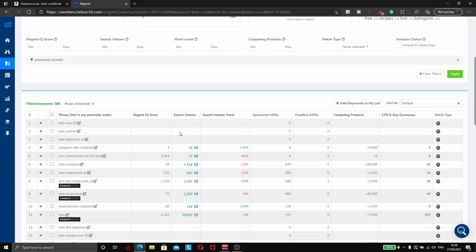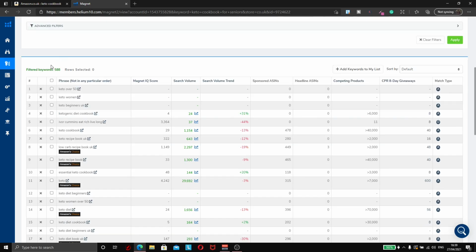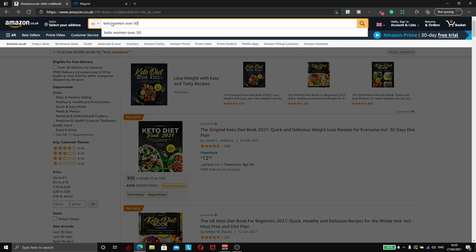Okay, so for the most part, I do ignore a lot of the numbers that come with these softwares, and I just use these keyword phrases to give me more ideas for niches as well. So for example, keto for women over 50 could be a good one. If you see a keyword like this in Helium 10 that says keto women over 50 and it doesn't bring back any search volume, what we can do is just copy that and paste it into Amazon.